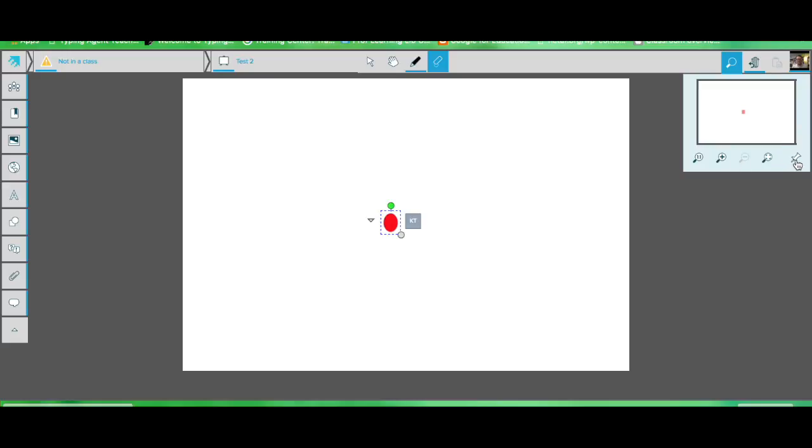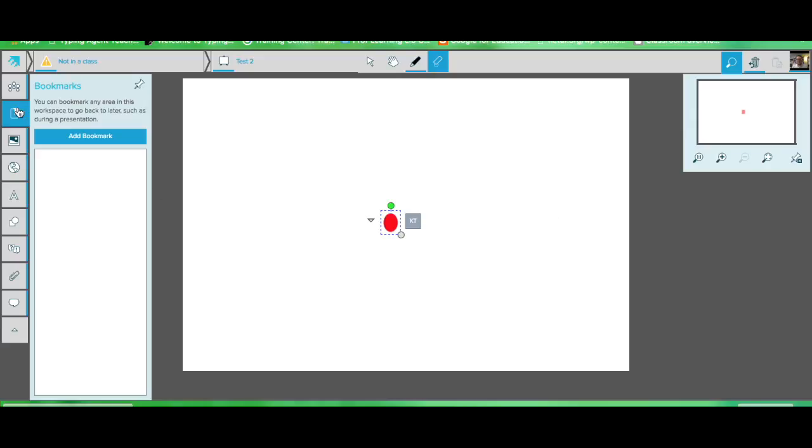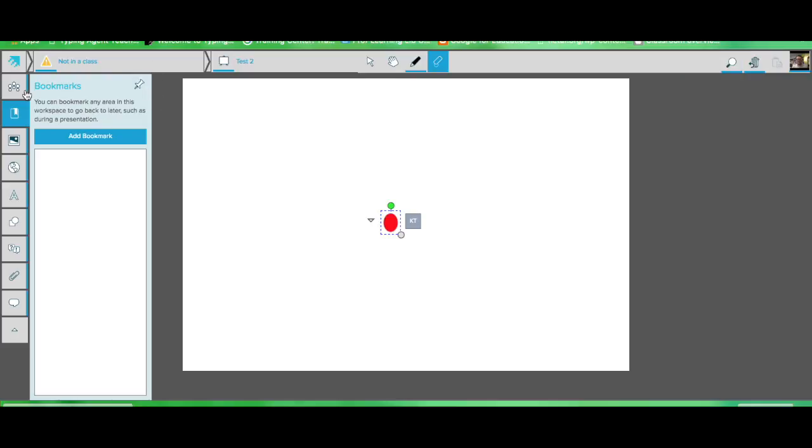You'll also see this pin feature right here. So if I pin, I'm going to go over to my bookmarks, and you'll notice you have a pin there. So you can actually, oh, I need to cut that. I don't know what the pin does.